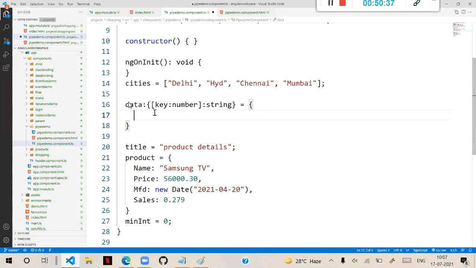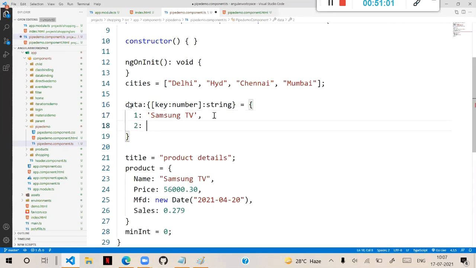So that means you are configuring data with a key as number type and a value as a string type. Now in that we can store one, that is the key, and Samsung TV, that is the value. We can store another one, 2, that is the key, and under that we have some Nike casuals. This is the collection, and the key can be a string type or a number type.